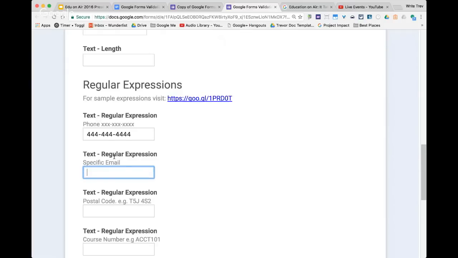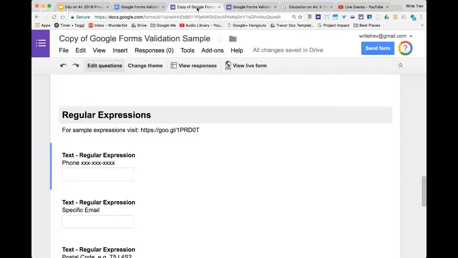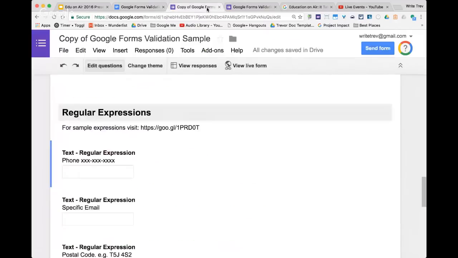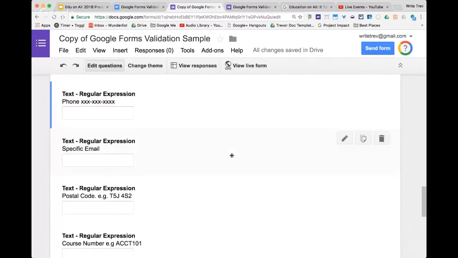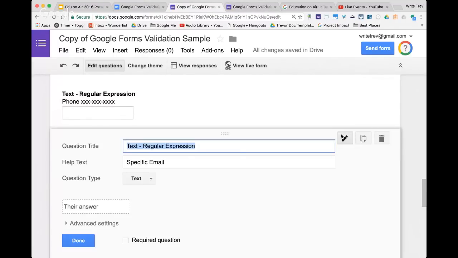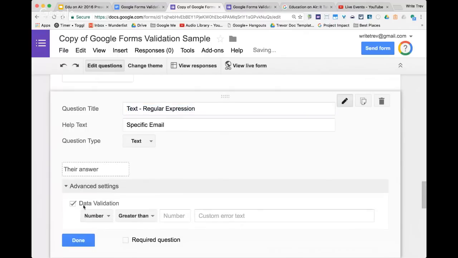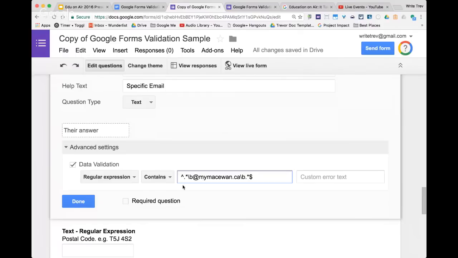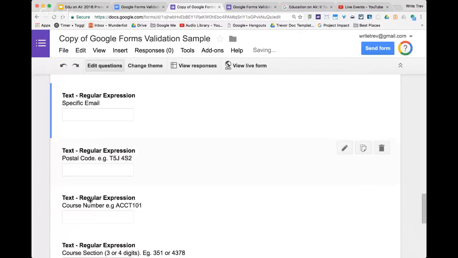Specific emails. I can go in and I can say, hey, you know what? I want to use this here. So the university I work at is MacEwan. Our students have an email address, MyMacEwan. So I want to make sure that when they fill out this form, they have to enter in their MacEwan email. I don't want their Gmail account. I don't want their Hotmail account. I want specifically their university email. So when I go to here, and I'll throw in that same piece of data as a regular expression, it will only take an @mymacewan.ca.